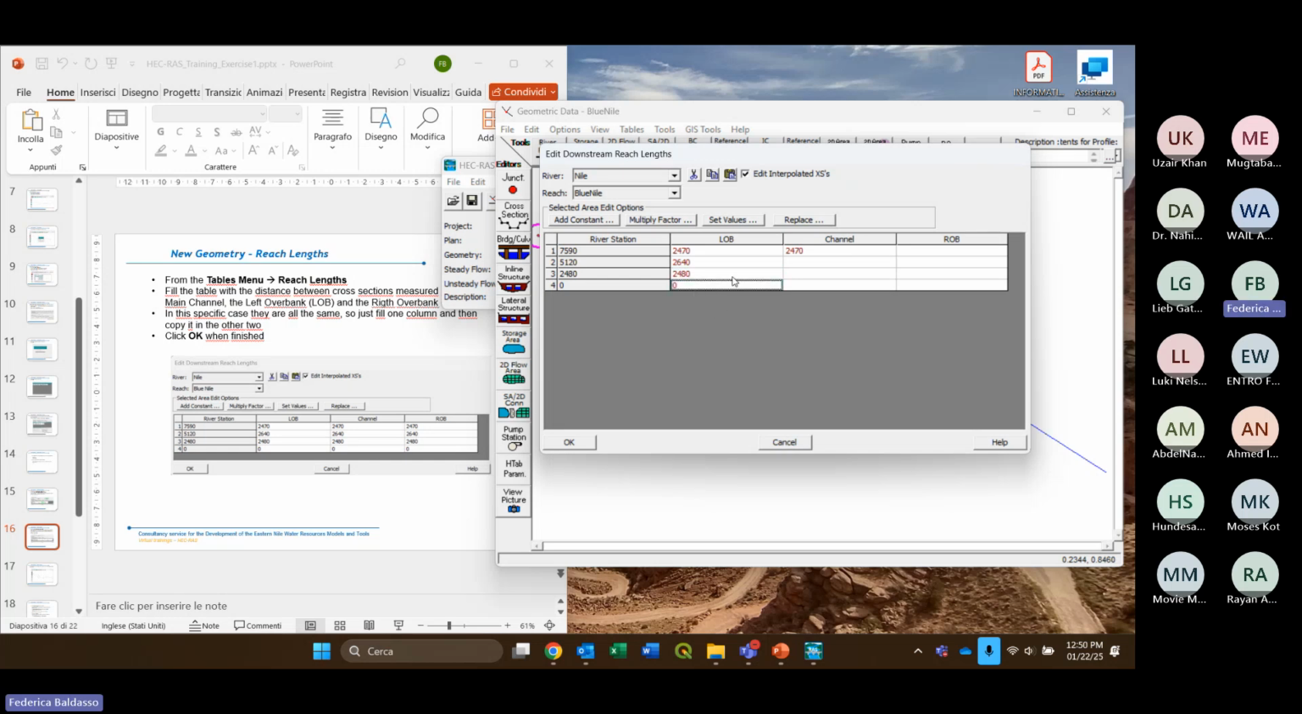Okay, I set the distances for the left overbank. Now I can copy all the 4 cells using the command from the keyboard, Ctrl+C, then selecting these 4 cells, I can click Ctrl+V and paste the same value also in this column and also in the other one.